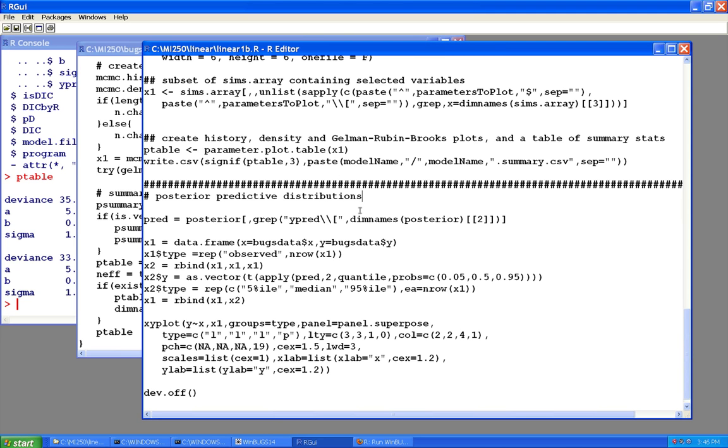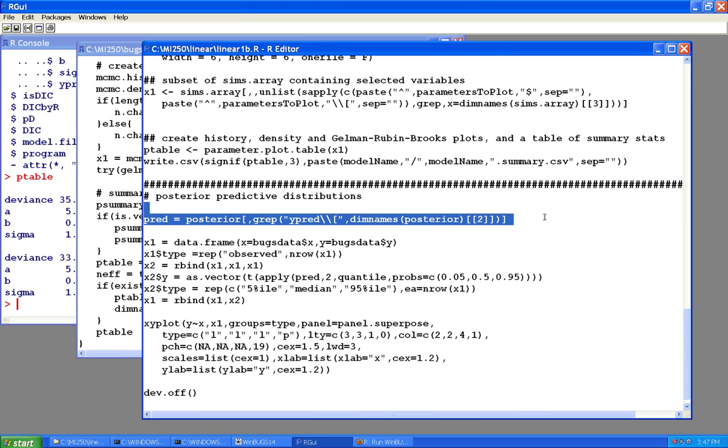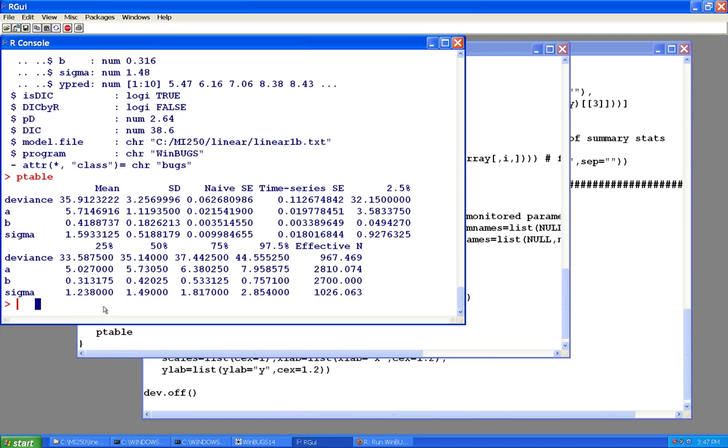So let me just show you the one we've got for our linear example. The first statement here is, okay, where'd my mouse go? There it is. Right here is subsetting the posterior object. Recall again, the posterior object is actually, let's just look at the first few rows of that.